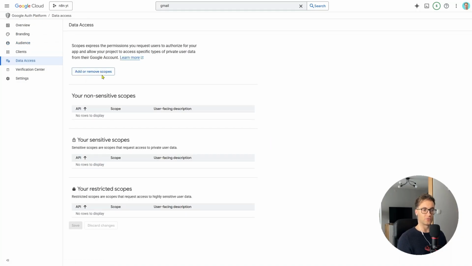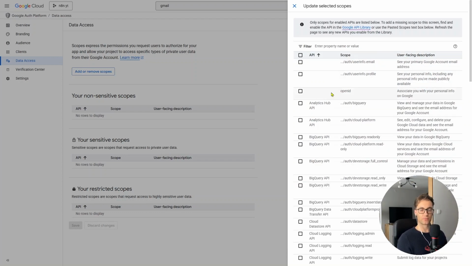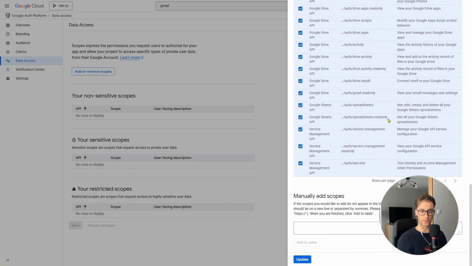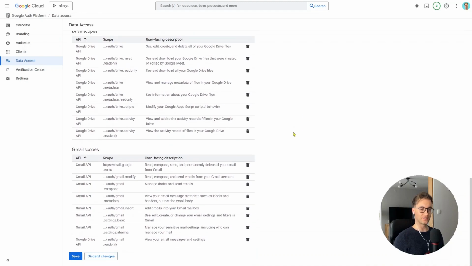So now let's head over to data access and click on add or remove scopes. So here's where we'll specify what we want n8n to have access to. So if I expand this list and tick the box at the top to select all of them, let's scroll all the way down and then click update. And then scroll all the way down on this list and click save.